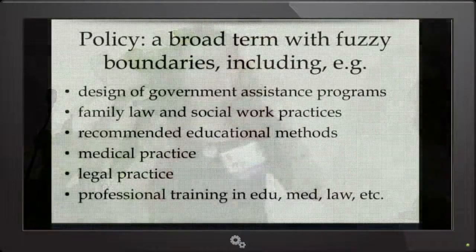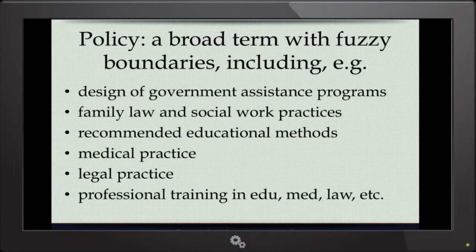But first, just like we defined SES briefly at the beginning, I want to define policy, because it's a word everybody uses, and nobody's quite sure what the other person means by it. It's not just law. It's not just government assistance programs, although it certainly encompasses that. It involves what's the state-of-the-art practice in family law and social work? How should we be teaching children, the recommended educational methods? Medical practice: pediatricians are all over this, and they are thinking about how and whether to change what happens in a well-child checkup, particularly for low-income families.